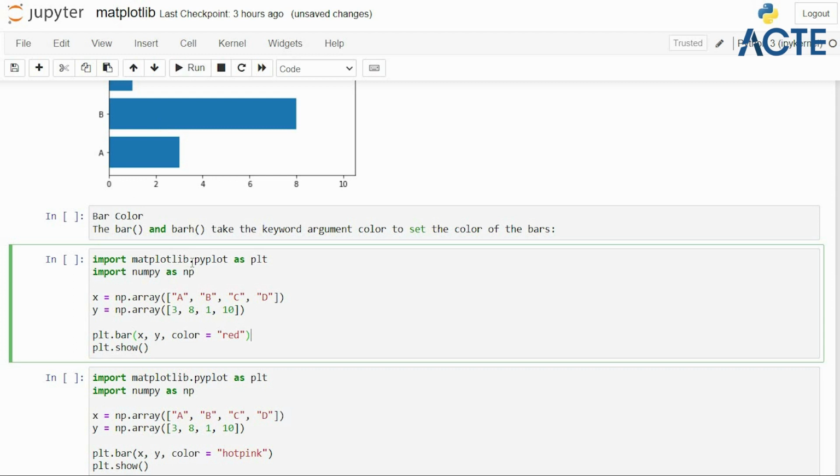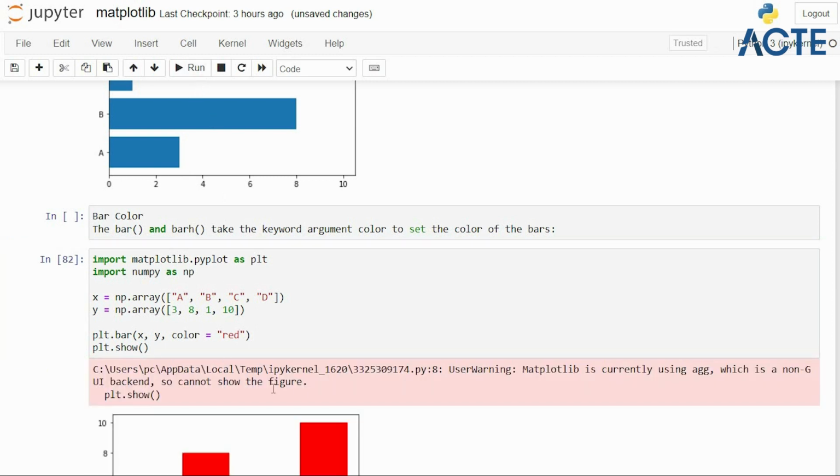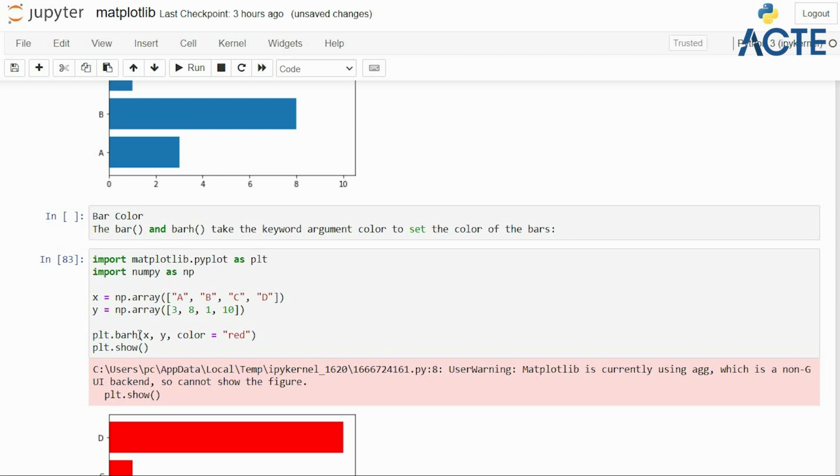What I am doing, I am importing matplotlib.pyplot as plt and importing numpy as np. In the x-axis, I am taking the characters A, B, C, D. And in y, I am taking values like 3, 8, 1, 10. Now I need to plot plt.bar x, y, and color is equal to red. I need to show the color red, so plt.show. It was in red color. If I had used barh, what will happen? It will show horizontal, right? So this is what happened.